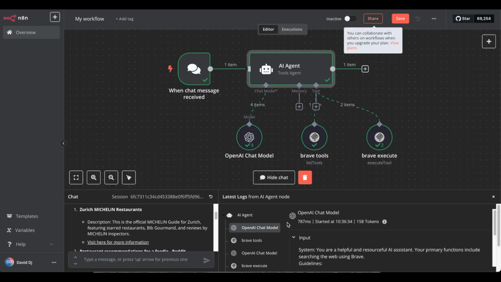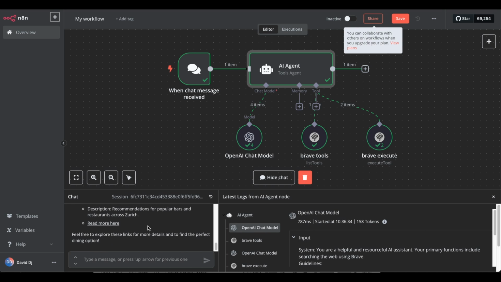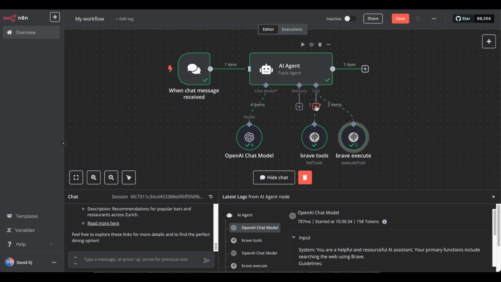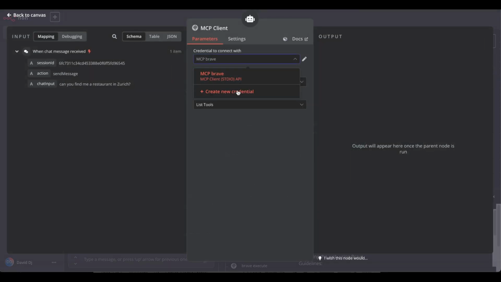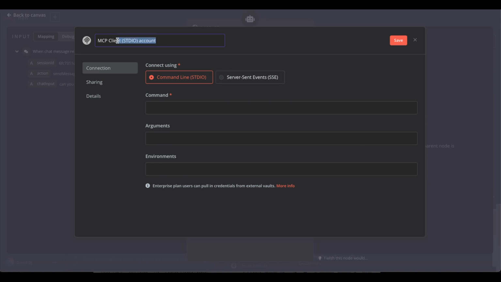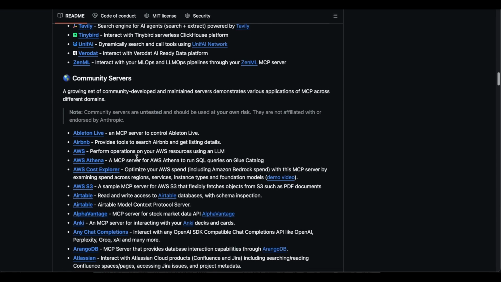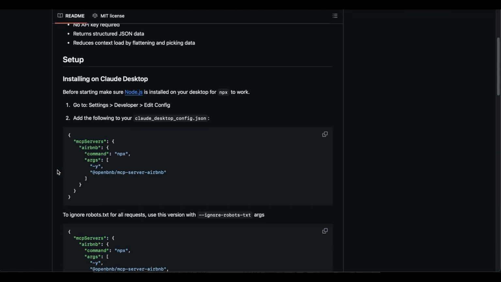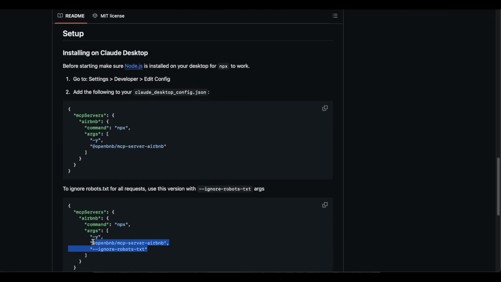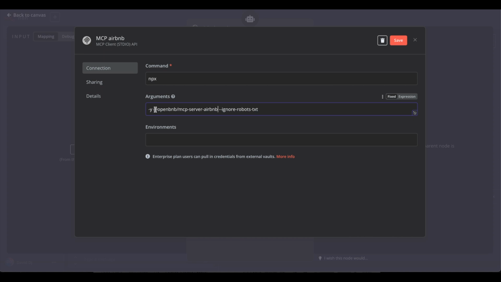Let's continue with Airbnb since it's completely free and doesn't require any API key. Within the n8n workflow, we add another MCP client node. To establish the Airbnb connection, we'll need to set up a new credential, then give it a meaningful name such as Airbnb MCP. Next, visit the GitHub repository for the Airbnb MCP server. Now look for a command resembling npx, etc. and copy this. Returning to n8n, paste the command into the command field, then just click save.